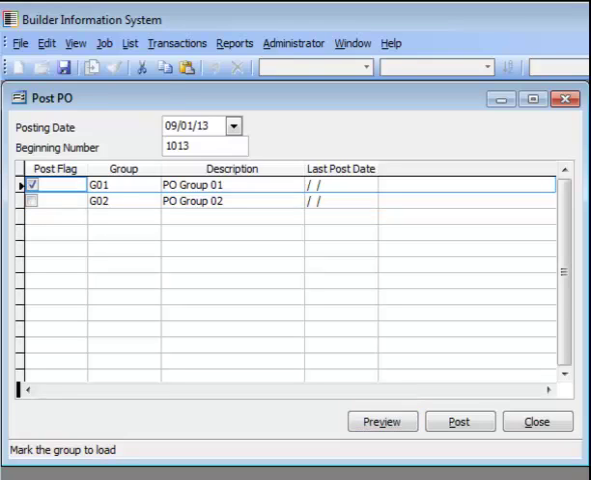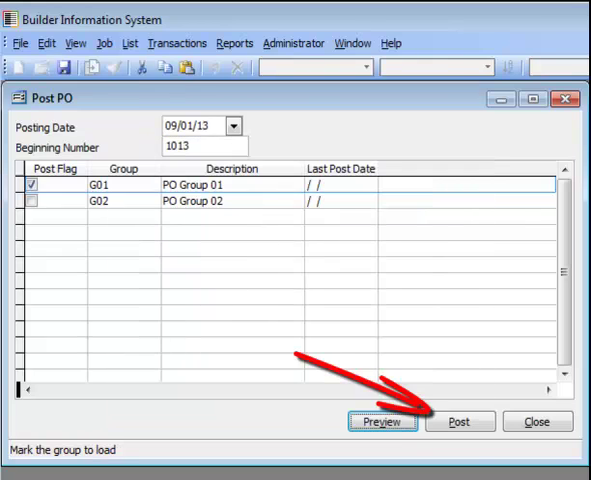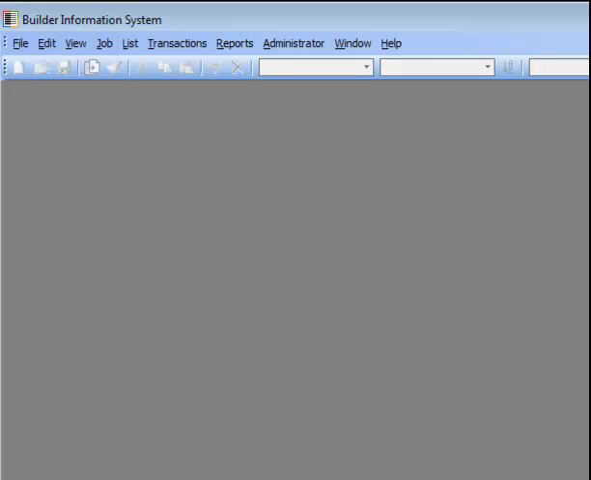You may review the selected group's recurring POs by clicking the Preview button in the lower right. It will provide the information on all flagged groups. Clicking the Post button in the lower right will complete the process and generate the purchase orders. Recurring groups were loaded successfully. Click OK. The purchase orders are now entered as committed purchase orders.